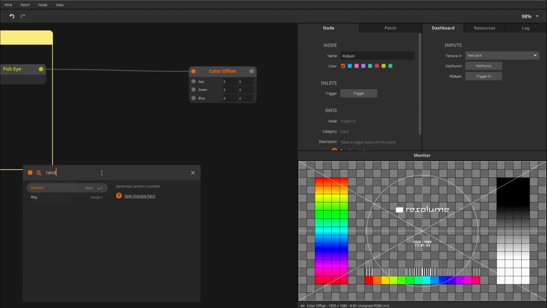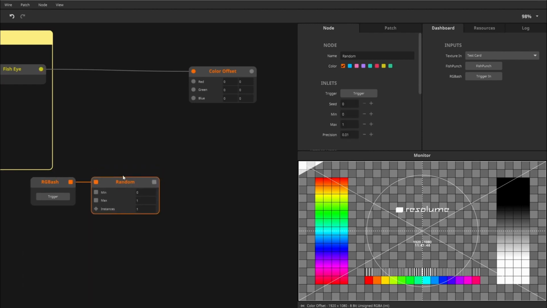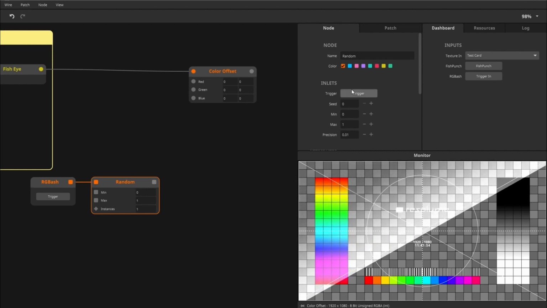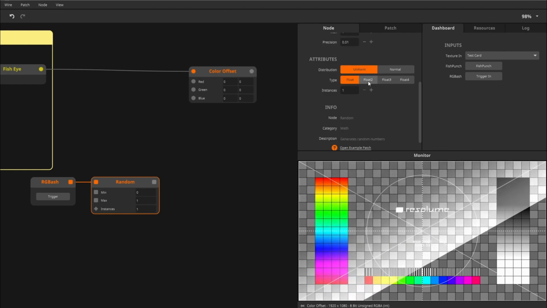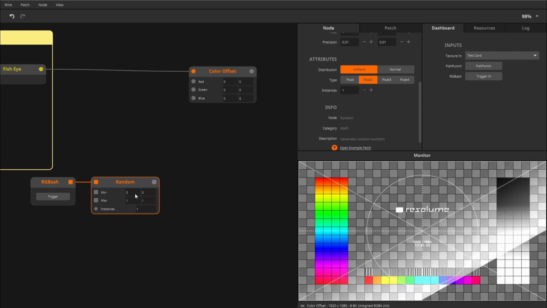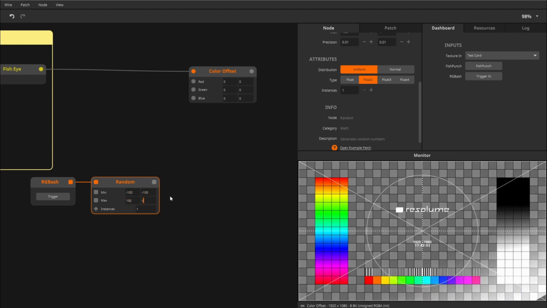And we'll send this into a random node. Now, the random node by default creates a float value, but the color offset node wants a float 2. So in the node panel, we can set the random node to generate a float 2 for us. And let's say we want to do 100 pixels of range. So I'll set it between -100 and 100.